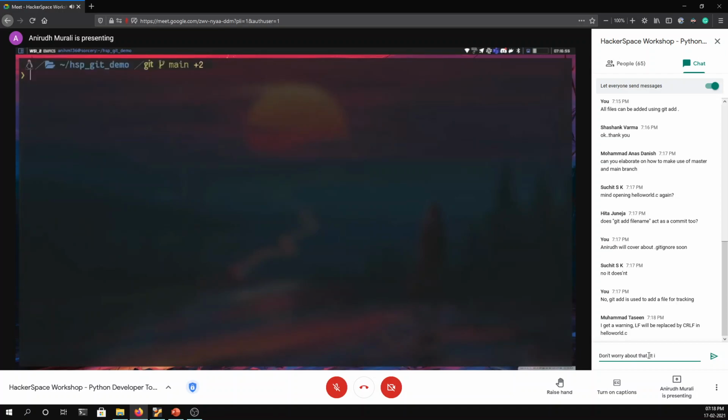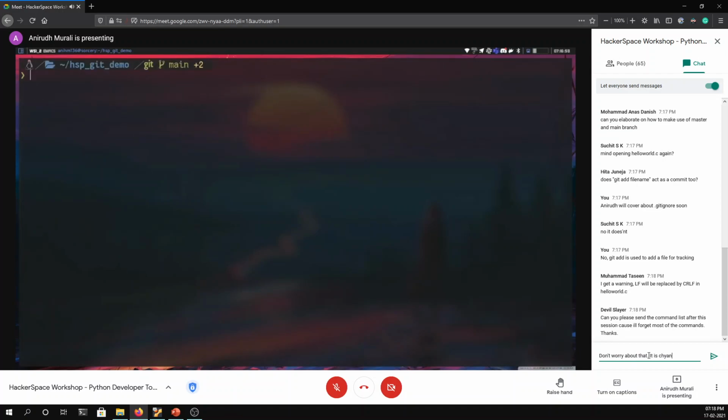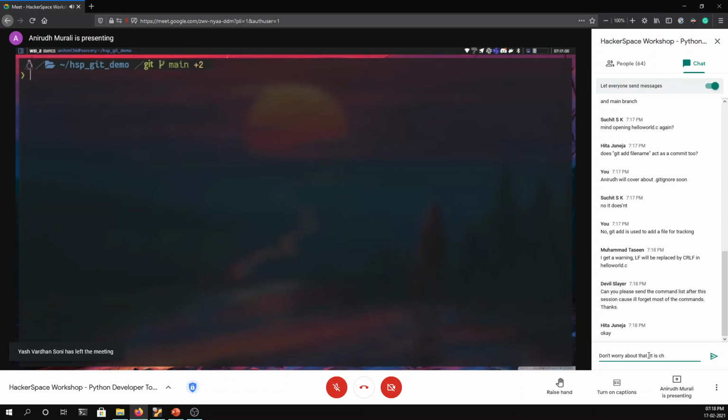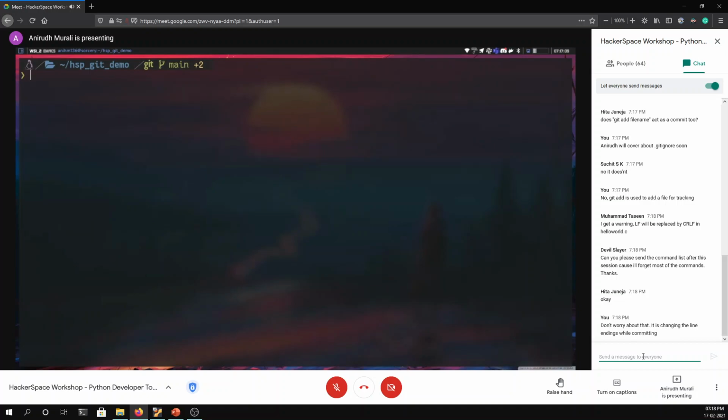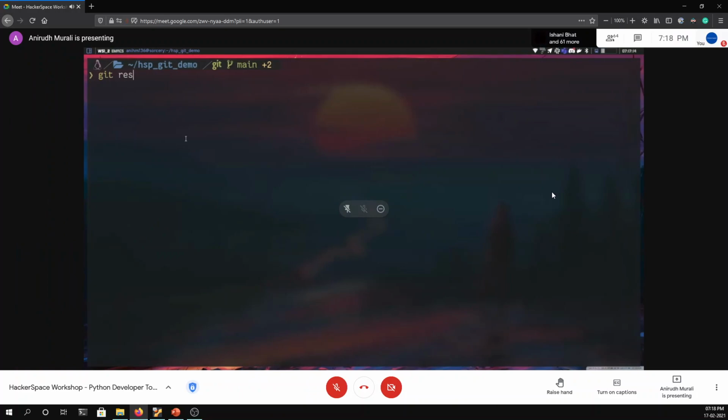Let us say that you have made some changes, you have added them already, but then you go over those changes and you think, okay, I don't want these changes to be in the repository. I want to remove them, right? So what you do is git restore --staged. Let's remove the changes to test.txt, right? Test.txt.